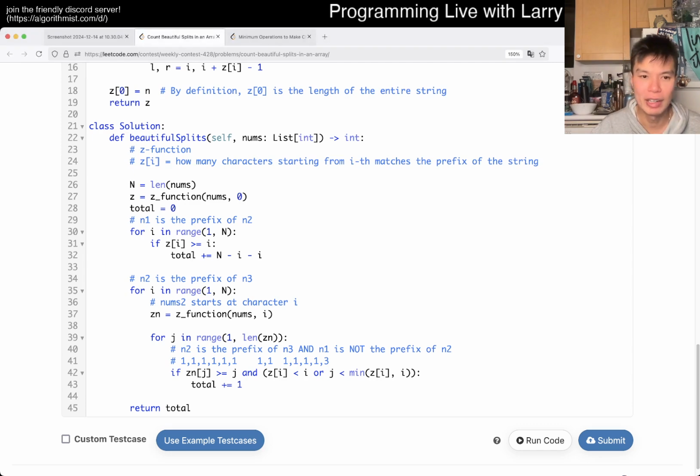Oh yeah, the Z function is O of n, so this is O of n, this is O of n, so this makes it already n squared, but this is another length of O of n. Everything's n squared, so yeah. In Java it is fast enough, in Python it is not.